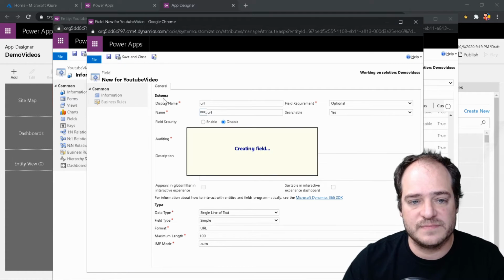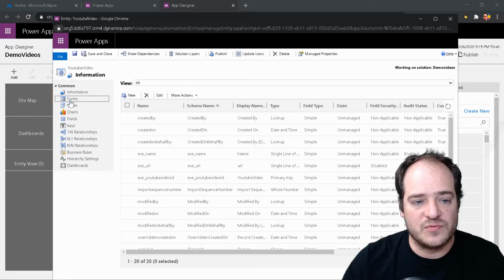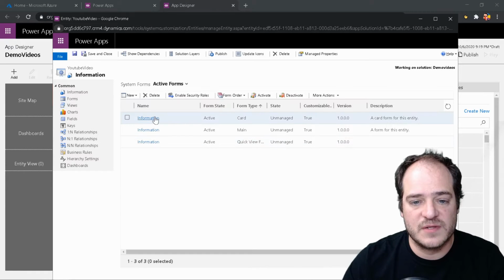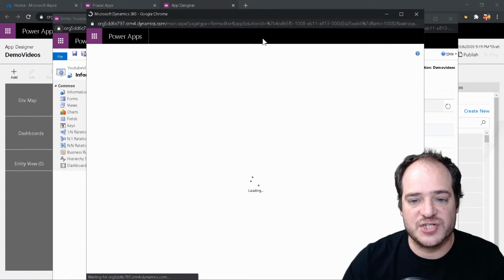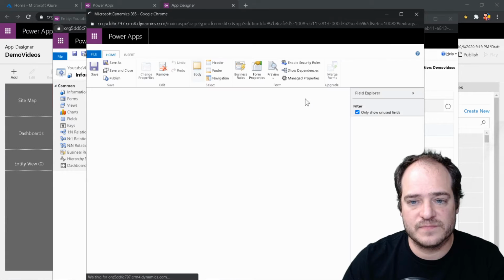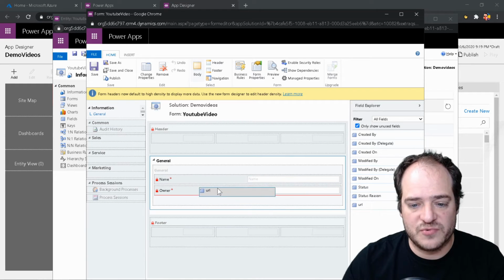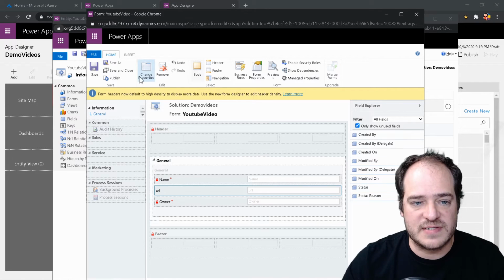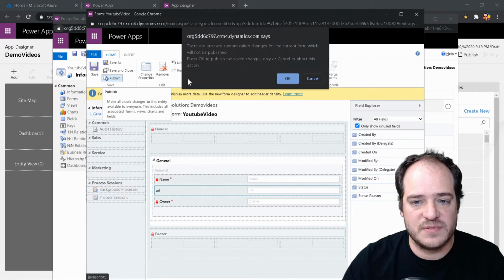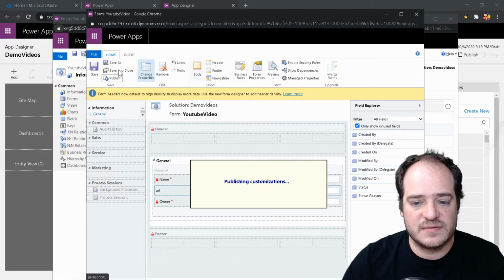Save and close. And now we're going to our form, so we can visualize the fields that we just created. And we're going to drag this over here. So here it's exactly the same thing as just publish. Okay.